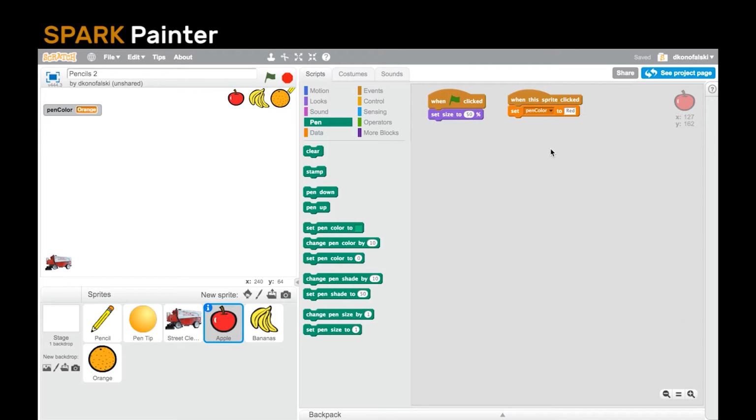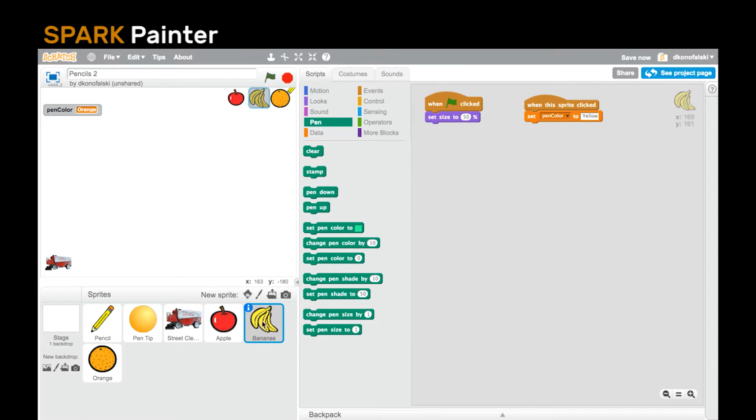Okay, so hopefully you were able to figure out how to do that. It's not too difficult. I'm just going to click through each of our sprites so you can see what we did. We did exactly the same thing. When the sprite is clicked, set the pen color to red. On the banana, when the sprite is clicked, set it to yellow. And on the orange, when it's clicked, set the pen color to orange.